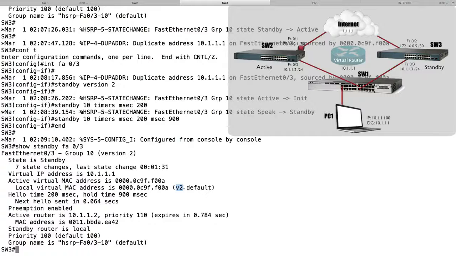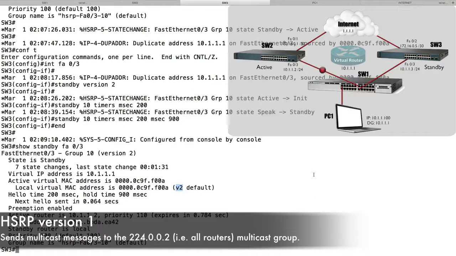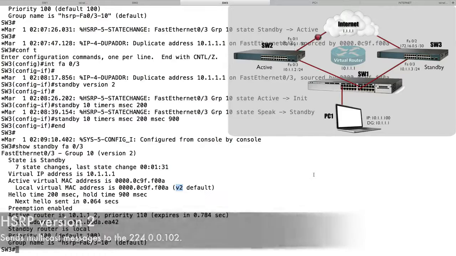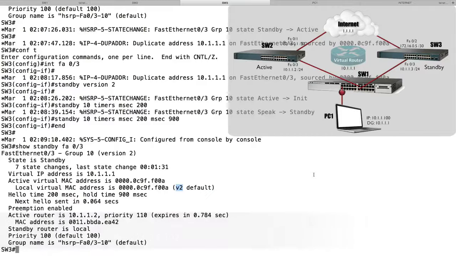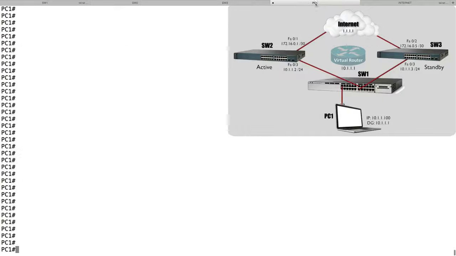And we can see that we're now running HSRP version 2. And something else happened when we went to version 2. It doesn't show up in this output, but something I want you to know, you might want to put this in your notes. The multicast address used to send HSRP messages has now changed. HSRP version 1 used the all routers multicast group address, which is 224.0.0.2. HSRP version 2 uses 224.0.0.102. But I would say one of the biggest enhancements with HSRP version 2 is that HSRP version 2 supports IP version 6.